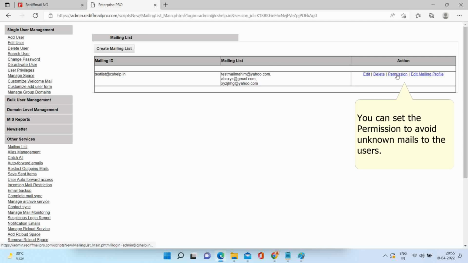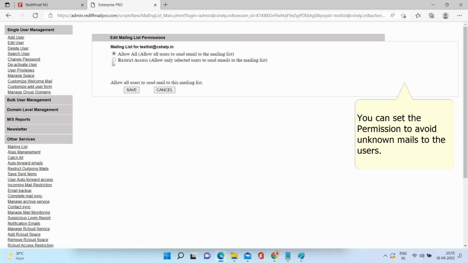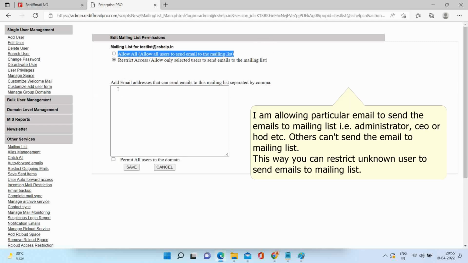You can also set a permission for this mailing list to avoid any unknown mails on the mailing list. For example, I am restricting the mailing list to receive mail only from one ID. So only this member will be able to send a mail to the mailing list ID and others will not be able to send a mail.